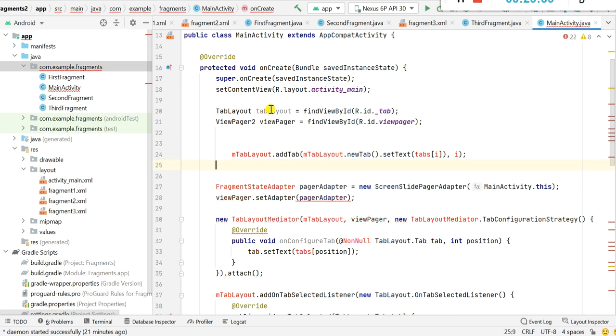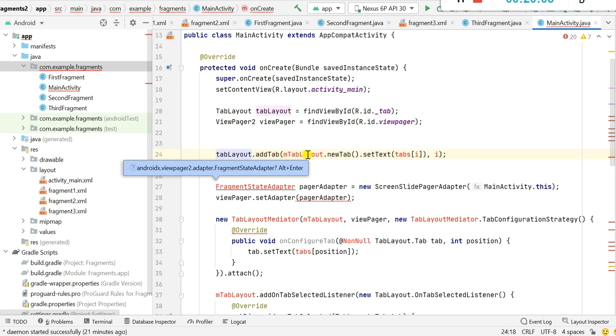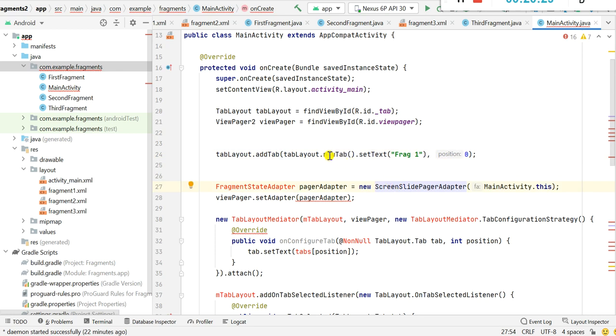The tab layout is this one, I'll copy this, paste it here. TabLayout.addTab, TabLayout.newTab.setText. Here we have to set the text for this tab, and let's set it as frag 1, and the position will be position 0. Okay, so now I have added one tab.